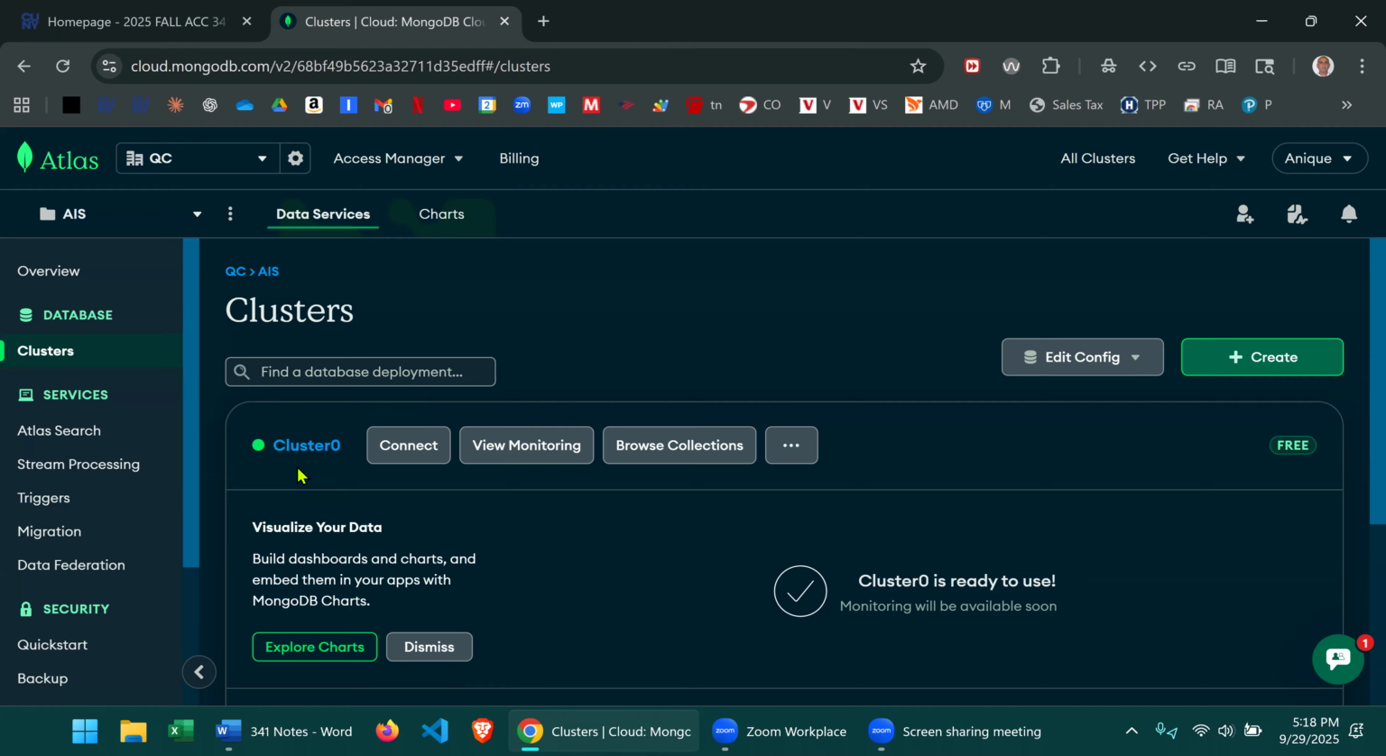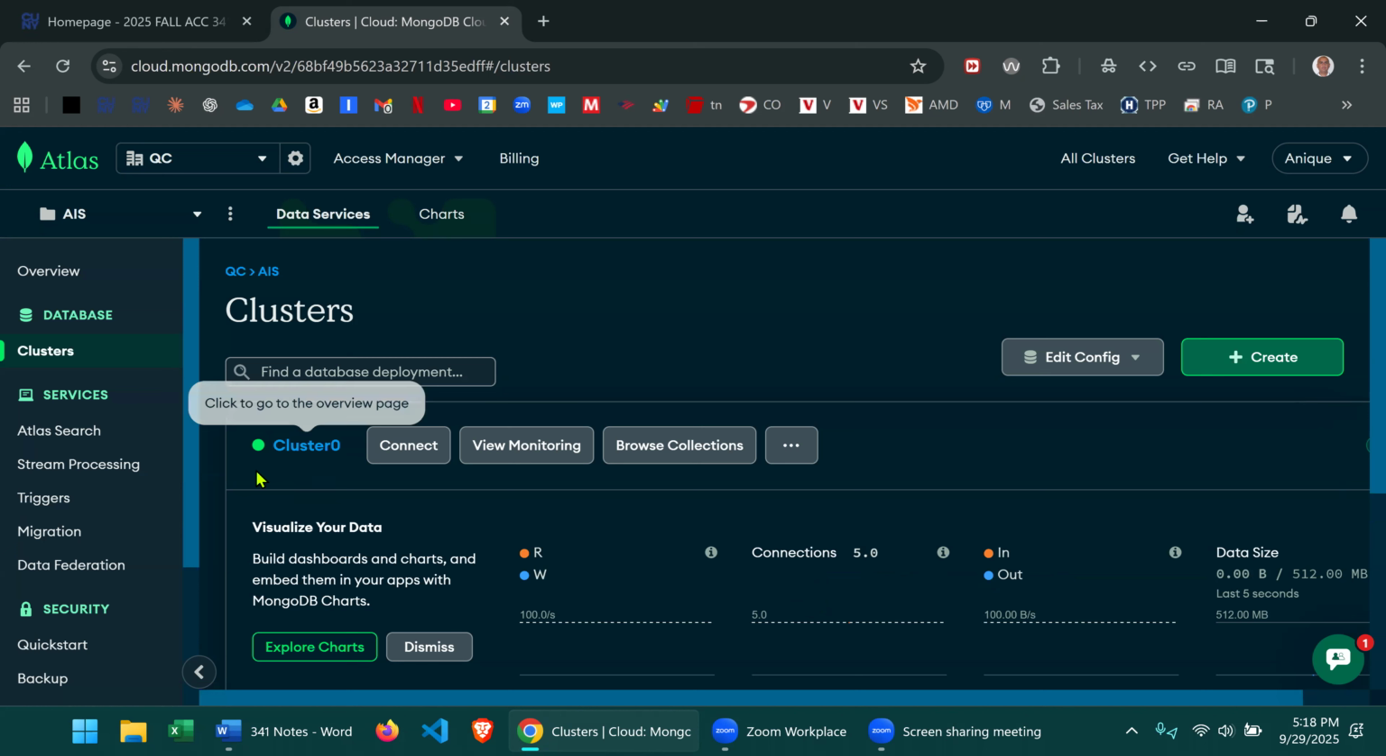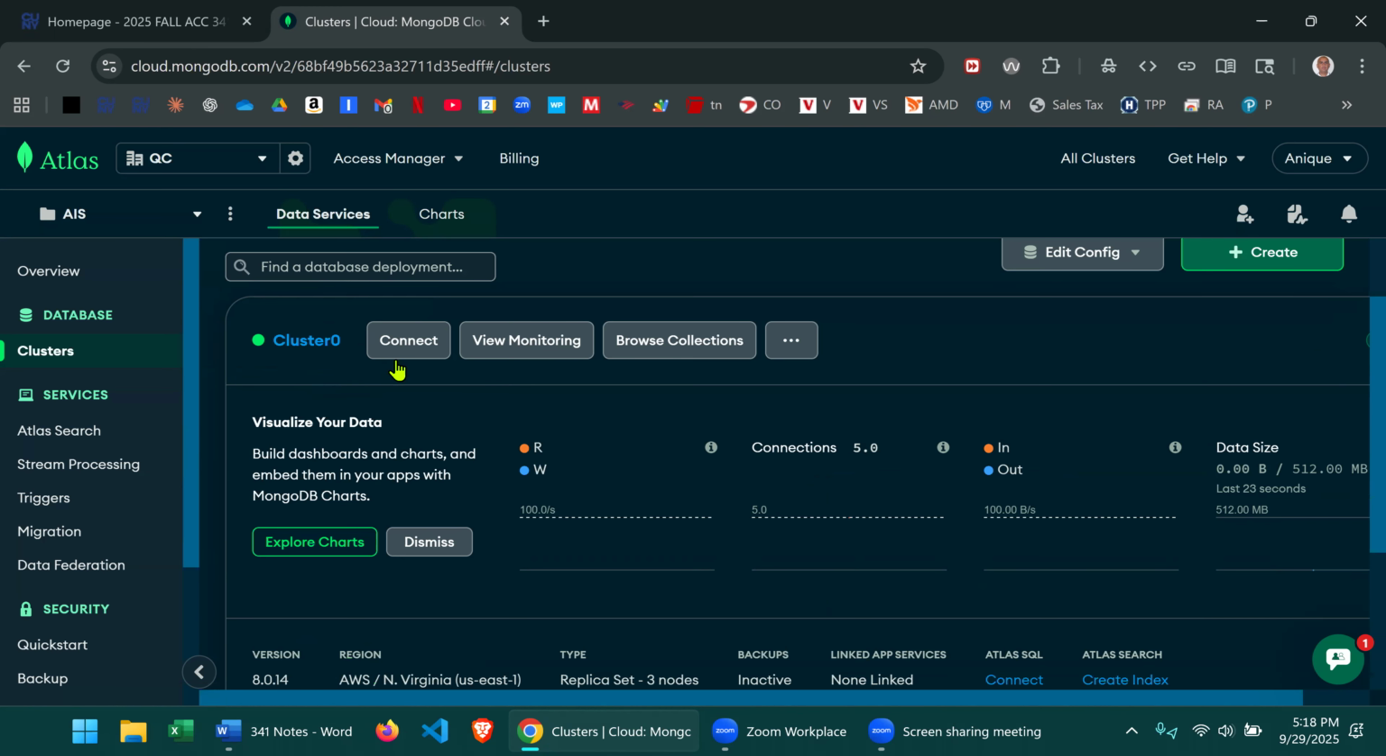A cluster is nothing more than saying this is a computer that I have set up, a computer which will host my database. I have not created a database yet. I have created a virtual computer that will be hosting my database. In here it's telling you how to connect to it. And again, if I don't want it, I could terminate it, delete it. I don't want to do that at this time.